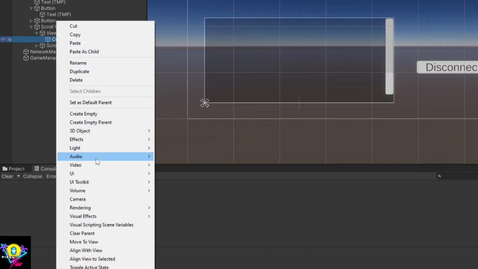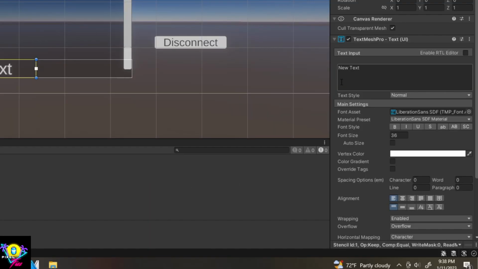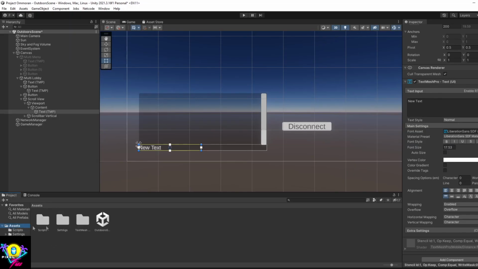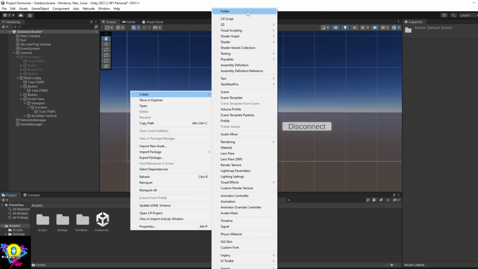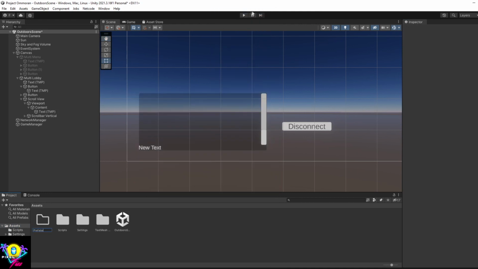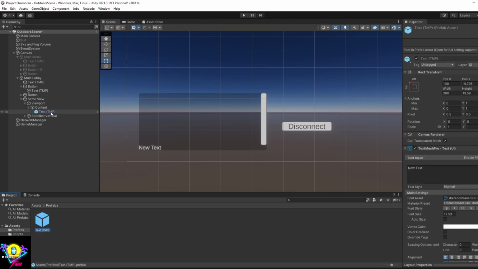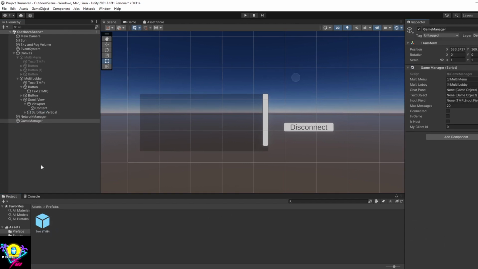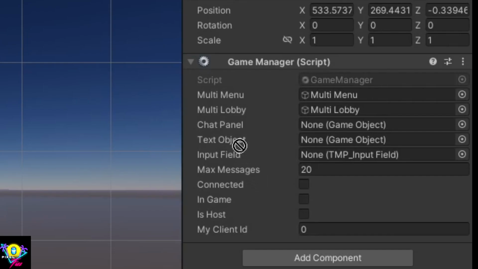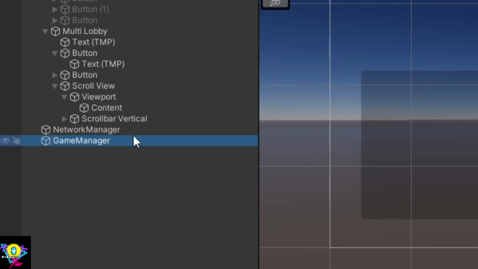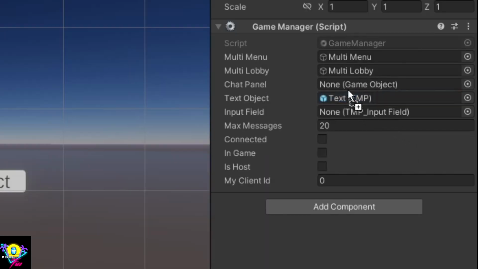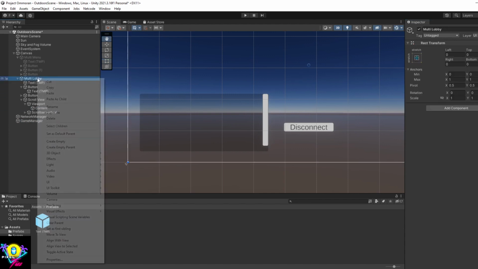Now for the words, let's just drop a UI text in the content. Go ahead and change that to whatever size you want. And we'll drop it into a newly created prefabs folder so that we can reference it later. And delete it from the scene. Now that we've created our game objects, we can go into the game manager script and start plopping in our references. So the content, it's going to be the chat panel.